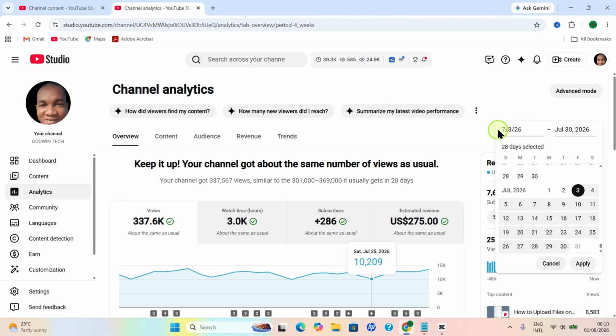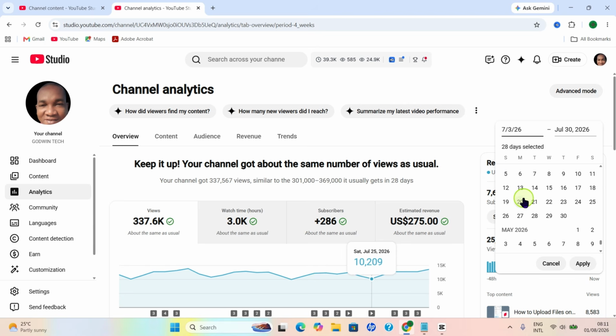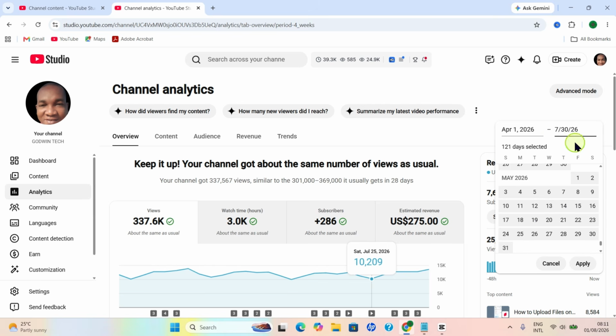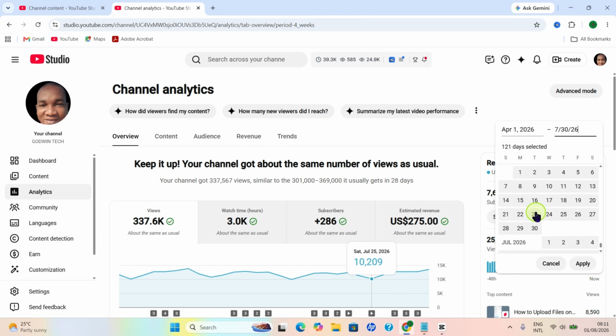So I'll click here. On clicking here, I will scroll up on this page until I get to April. Then I will select April 1, then to July 30th. This one is selected already because this is the date that is here. But maybe you want to choose a different date apart from here, so you scroll. Once you get to July or any particular date, just select the day and it will be applied.